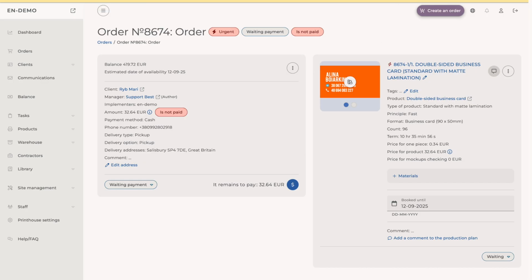An order can be sent to production in two ways. The first way is to pay for it. This can be done either by the client from their account or by the manager from their account. The second way is to send it to production by changing its status. This can only be done by the manager who works with this order.